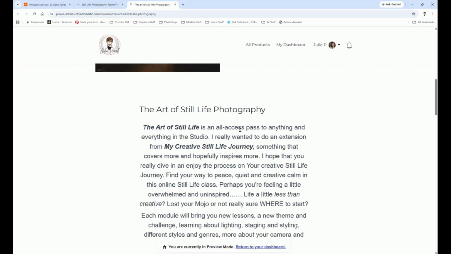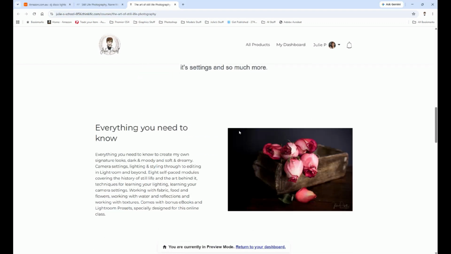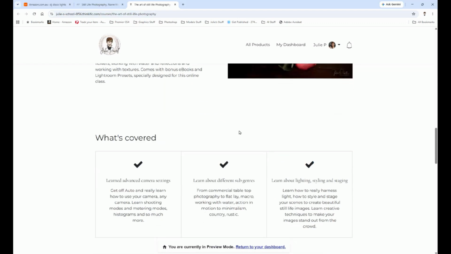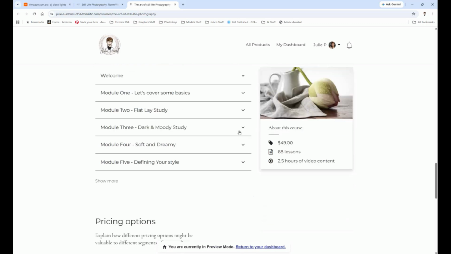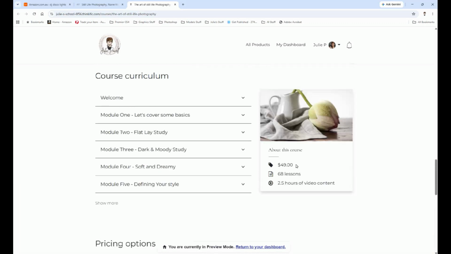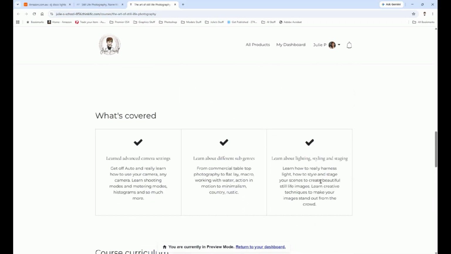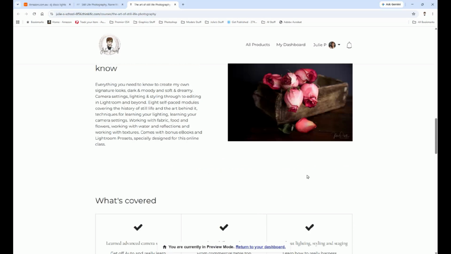There are some sample images. It gives you a little bit of, sort of behind the scenes, what you can expect, everything you need to know, what's covered, the course curriculum, and of course, pricing and everything is down there as well. But let's go in and have a little look at one of these classes.